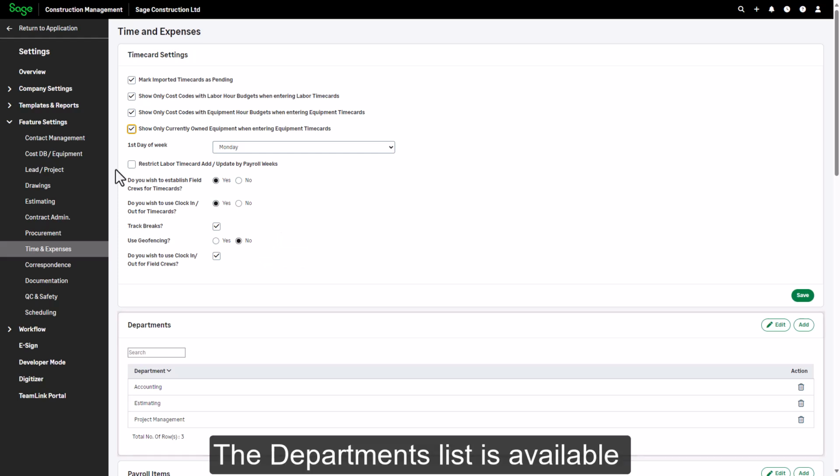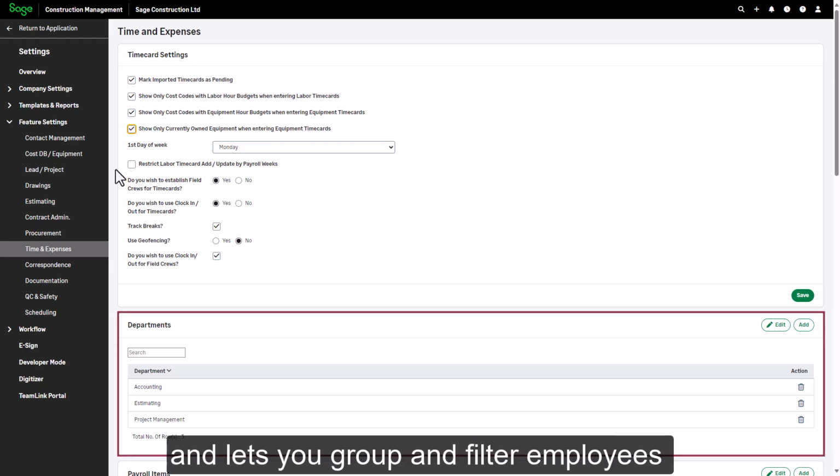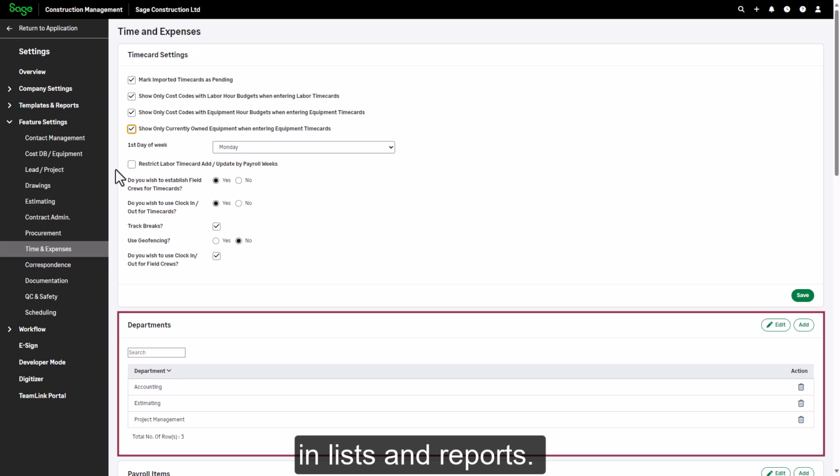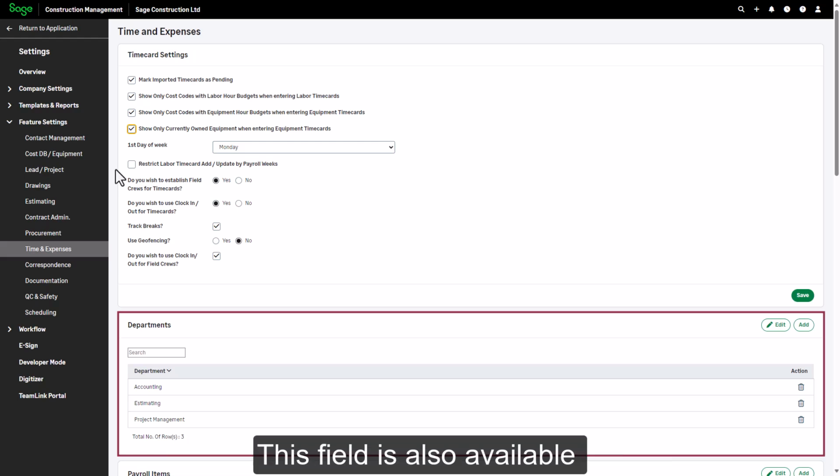The departments list is available on the employee profile page and lets you group and filter employees in lists and reports. If you use a third-party payroll provider, that system might require a department. This field is also available on import and export templates.